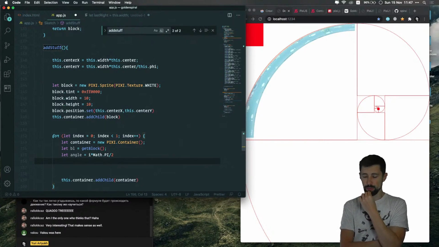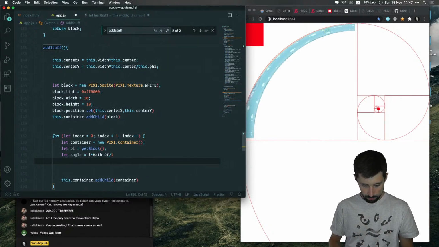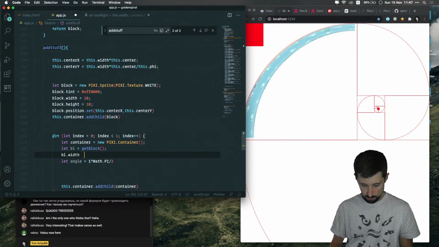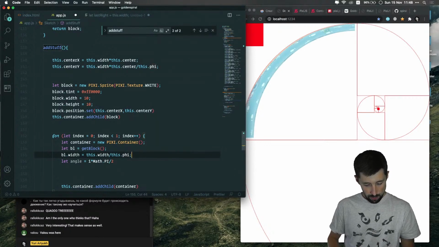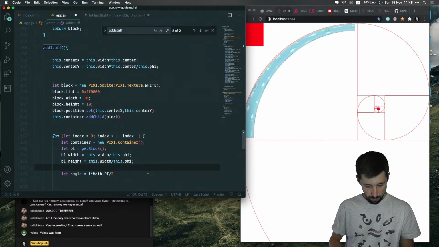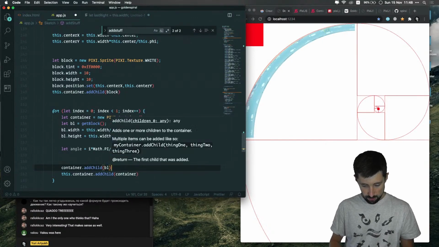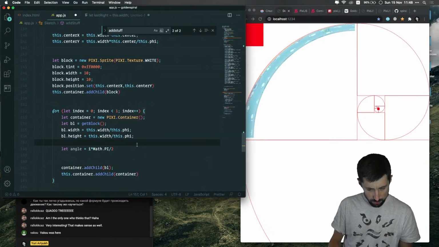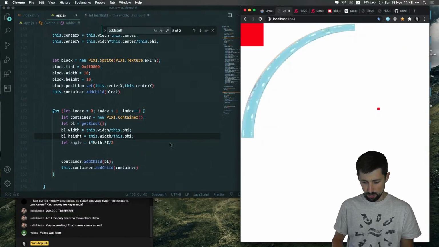I believe it's got to be this width divided by this t. Because this is the first square that I'm getting, this one, and this is this width divided by this t. And then the height would be the same because it's a square after all. And then I'm gonna edit container, my block. And then I would need to rotate it, but let's just see if anything is working at all.